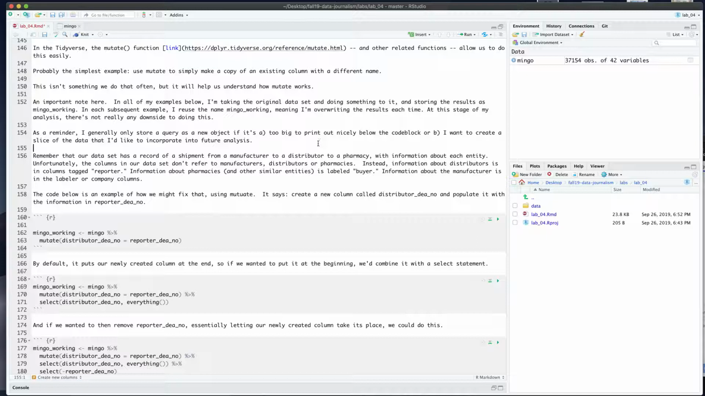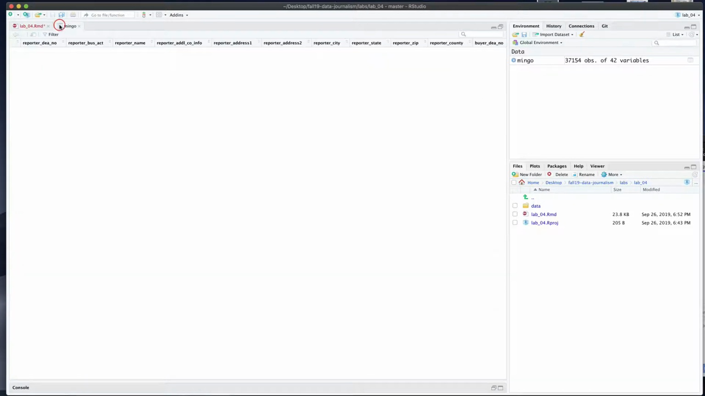Unfortunately, the columns in our data set, and this is something we see a lot, don't actually refer to the words we're calling them by: manufacturers, distributors and pharmacies. Information about distributors is actually in a set of columns tagged reporter. Information about pharmacies is labeled buyer. And information about the manufacturer is in the labeler or company column.